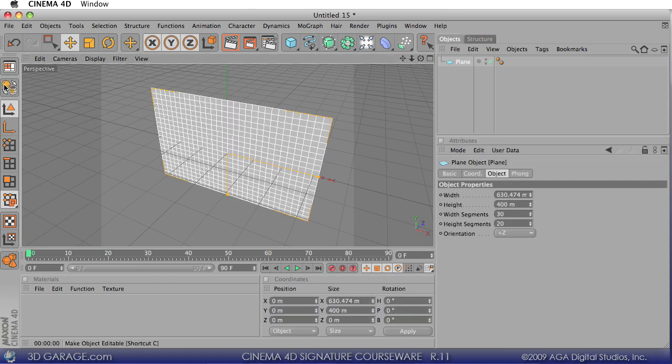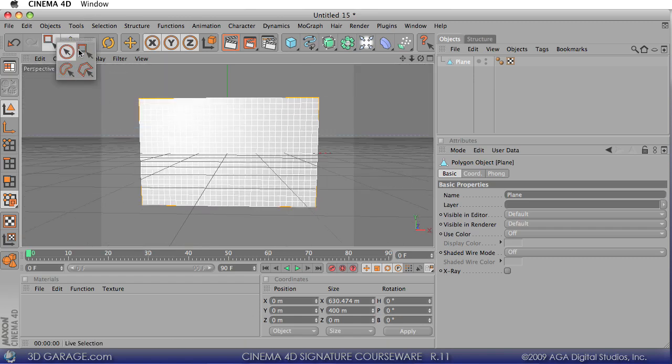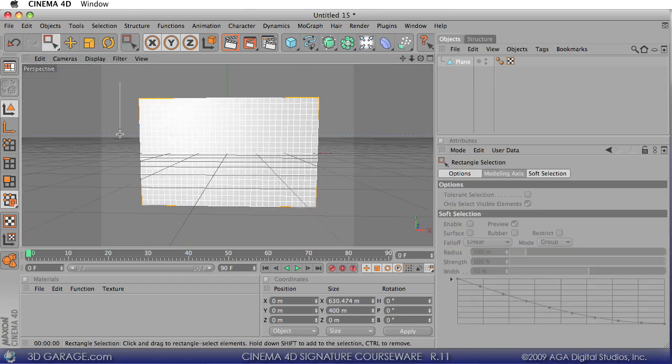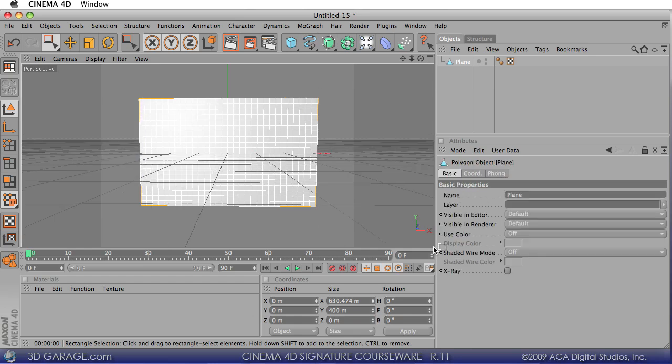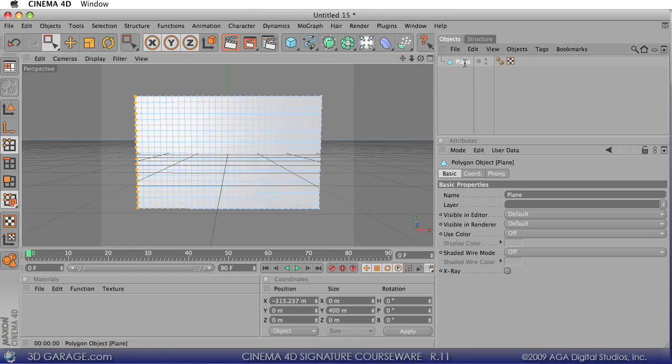Okay, and we're going to make that editable. And then, like before, we're going to use this rectangular selection. You could use your live selection too if you wanted. I'm just going to select that row of points. Let me come down to point mode, of course, too. Okay, and this is our cloth, flag, whatever you want to call it.